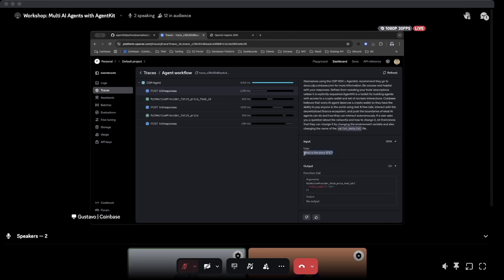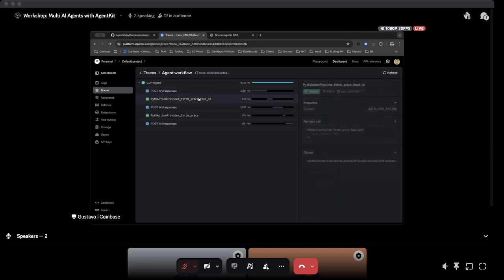And we can see what the user inputted and then the output. We can see Python action, the action provider fetch price feed, and this is the token symbol. So this is the tool that I actually wanted to make use of. So that's pretty cool. Of all the tools that we give it access to, it decided this is the one it's going to make use of. This is a function call here as well, and we can see that it made that call and that this was the output.